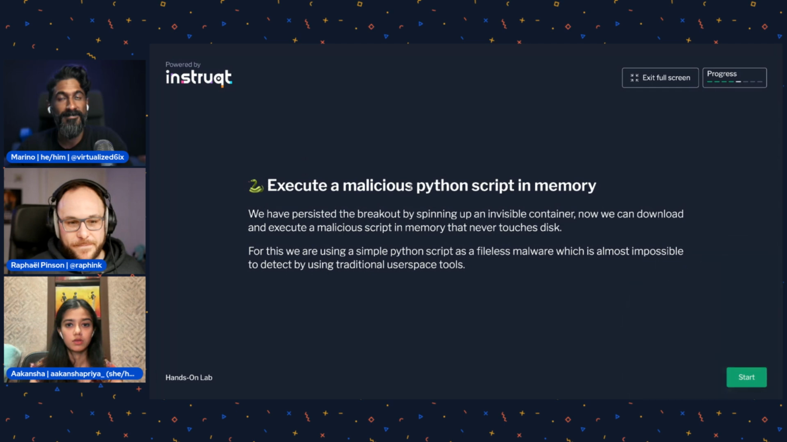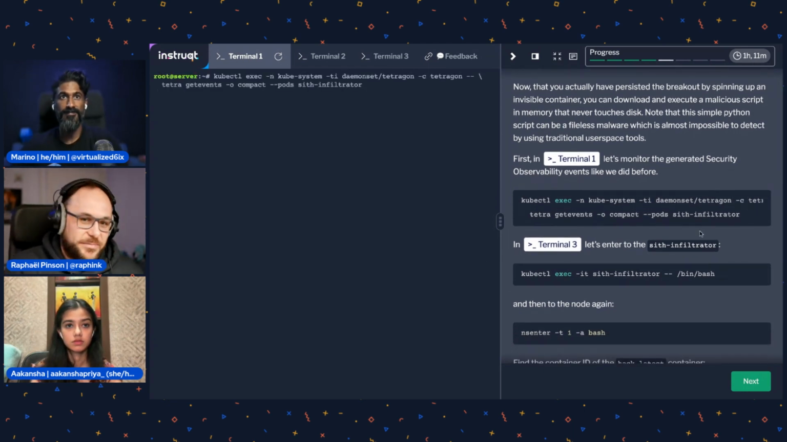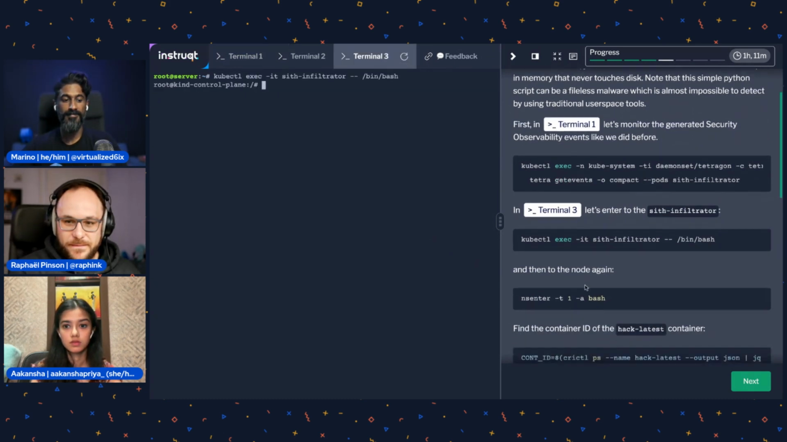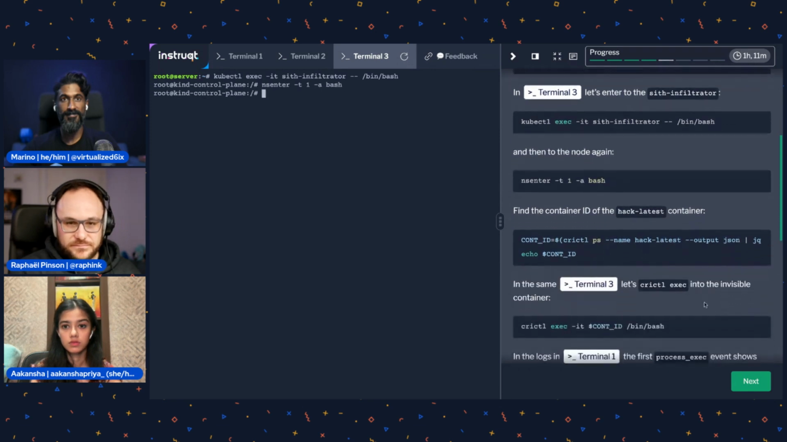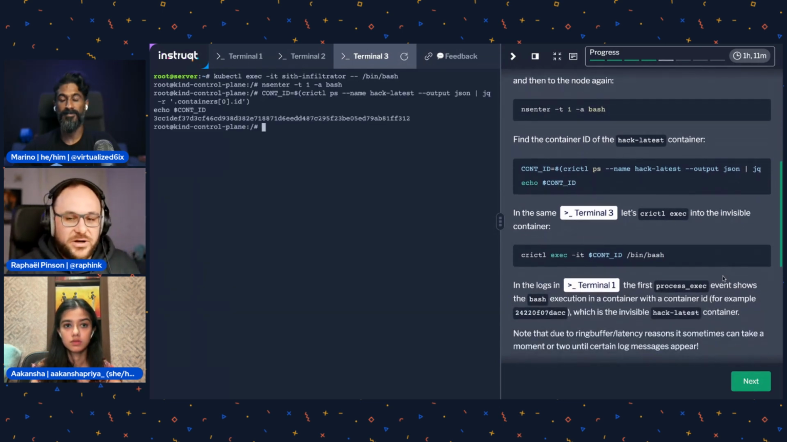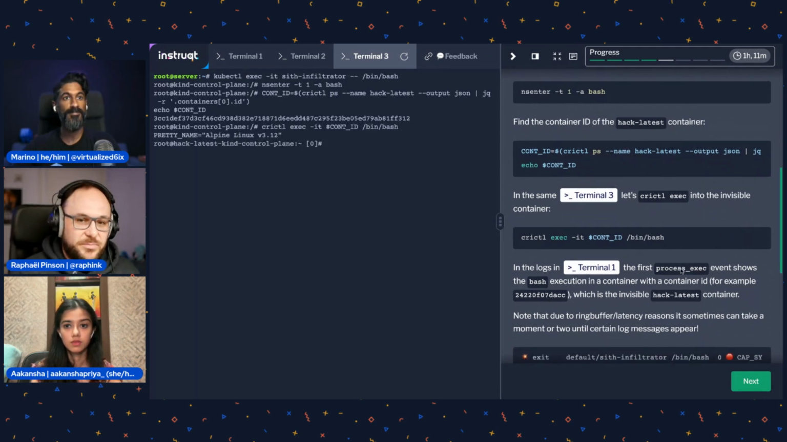So now we are into the next step, which is executing a malicious Python script in memory. Exactly. We're going to get into the pod that was created, this hack latest pod, and then execute whatever we want because this pod is invisible. In this case, we're using crictl to get the pod and execute into it with crictl. But potentially this pod could run whatever we want.